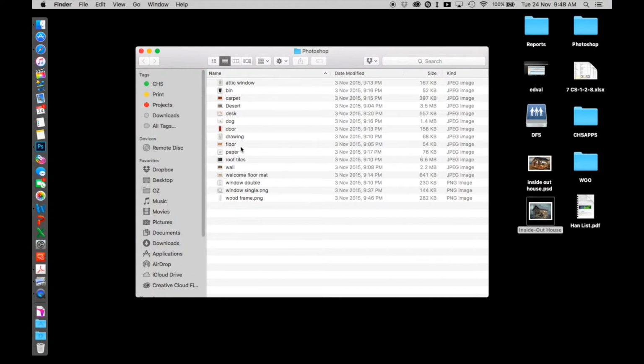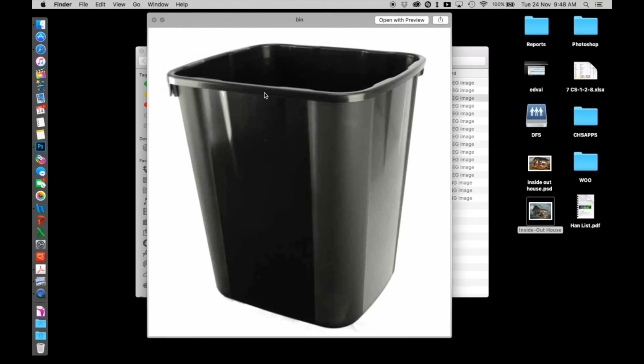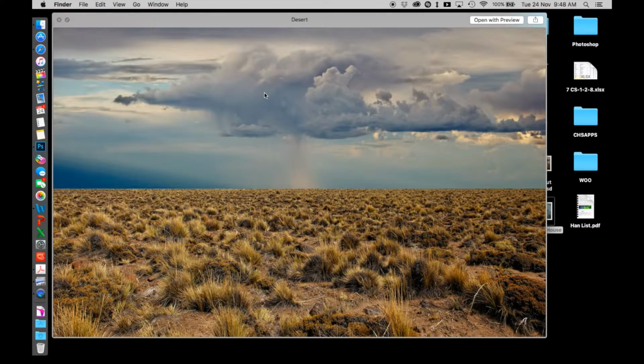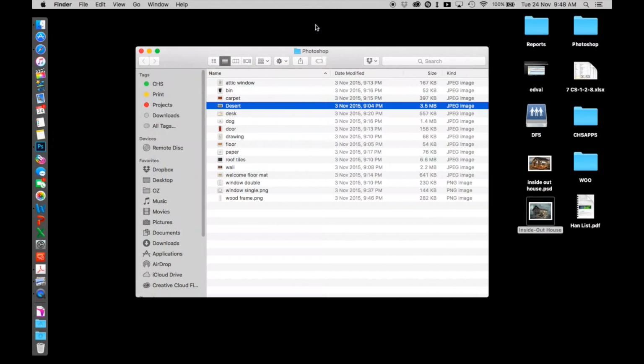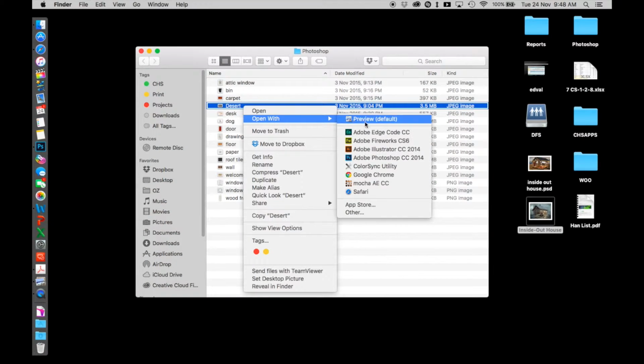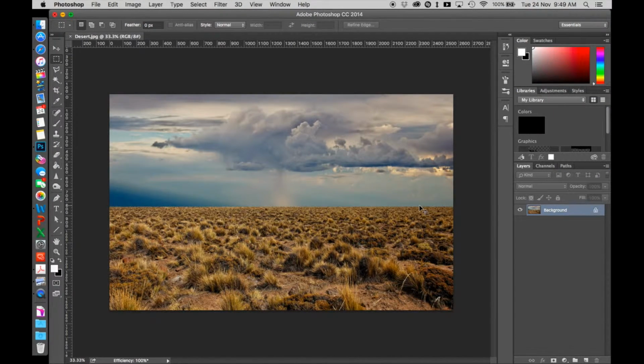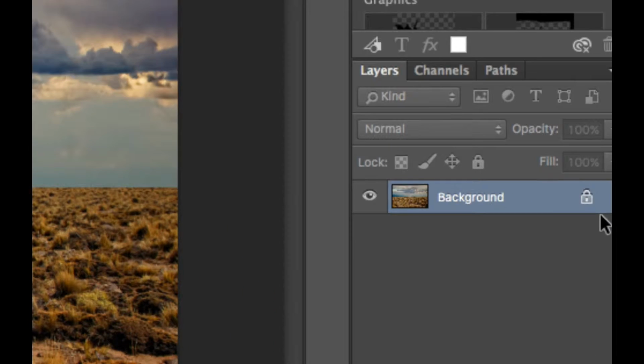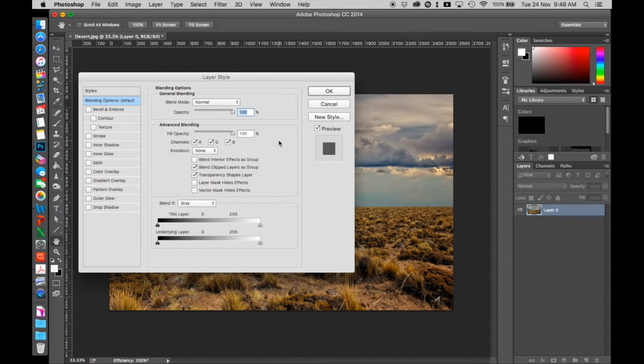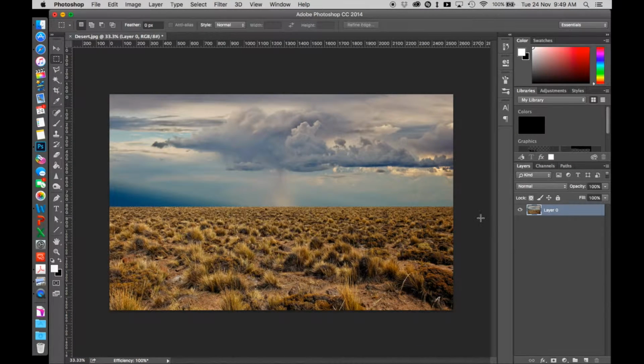Anyways, let's get started. First thing we're going to do is we want the biggest image, which is going to be the background. Now I've got this, it's called desert, and I'm just going to open that in Photoshop. Okay. First thing you'll notice is the background is locked. Now what you want to do is click on this lock, double click on it or single click on it, should remove the lock, and anything that pops up just hit OK.